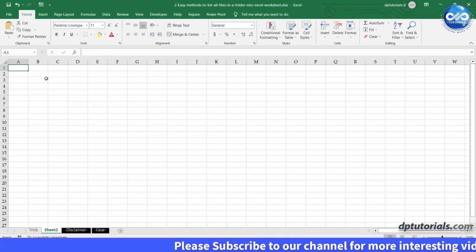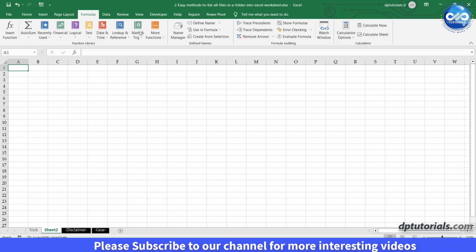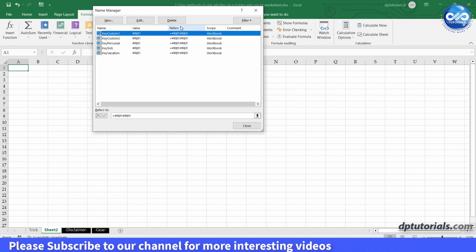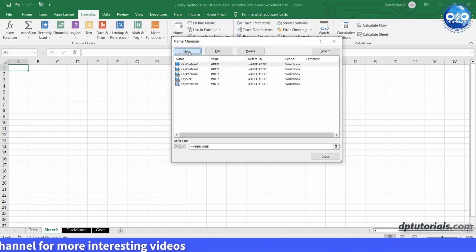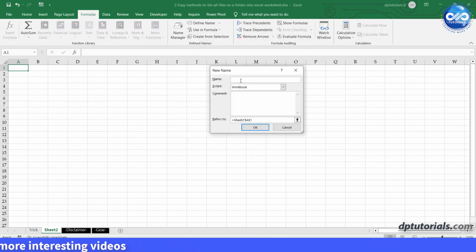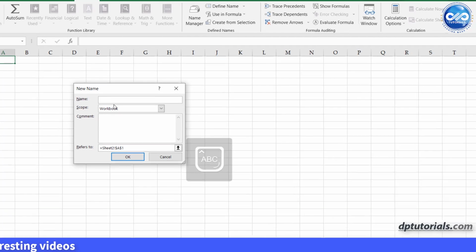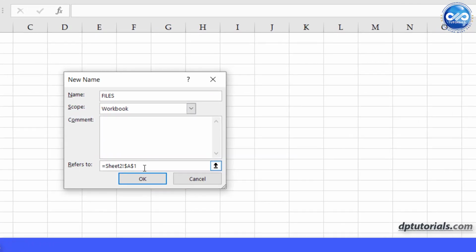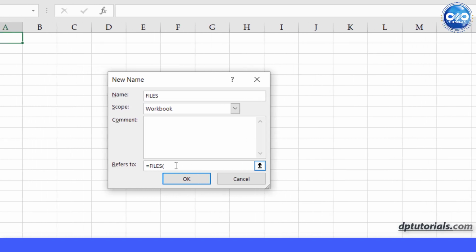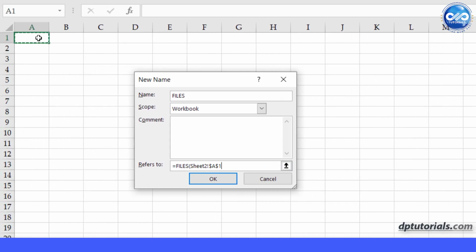In this new sheet, go to Formulas tab and click on Name Manager. In this Name Manager dialog box, click on New. Here, give a name like Files. In the Refers to field, type the formula as equals to Files, open the parenthesis and select the A1 cell and close the parenthesis and click OK.